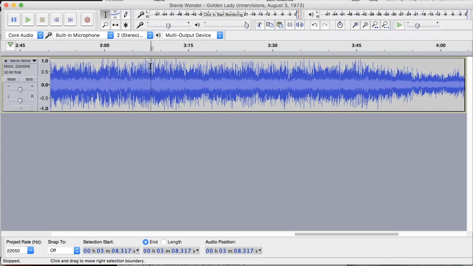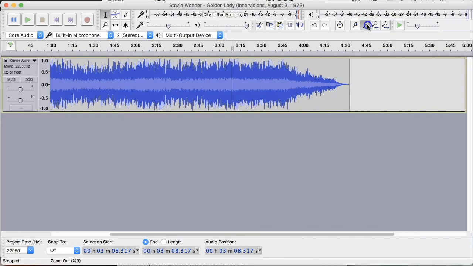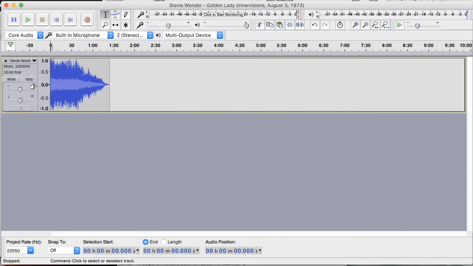Out so I can see the whole project. I've got my cursor there, and I'm going to drag from 3:10 or so all the way to the beginning. Get rid of everything before that. So now we should start right on Golden lady. Perfect.